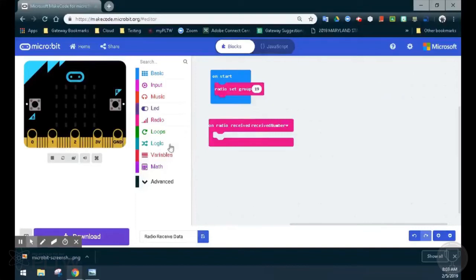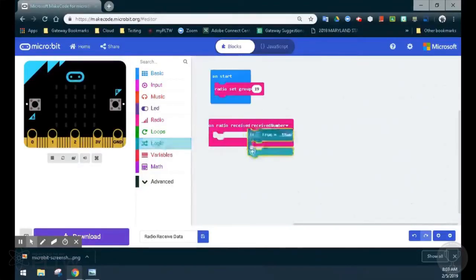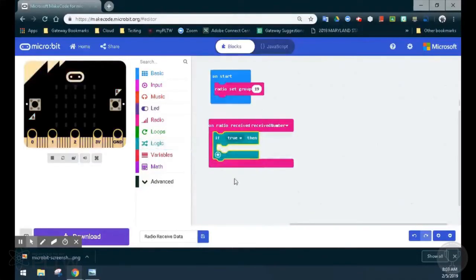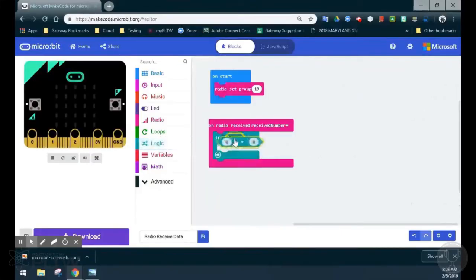So we're going to go to our logic drawer and grab an if statement. This will be our first condition, and we want to look at what happens if we receive the number 3. So we're going to use another logic block, a comparison block that is an equal to. So now we are saying if 0 is equal to 0, something should happen.